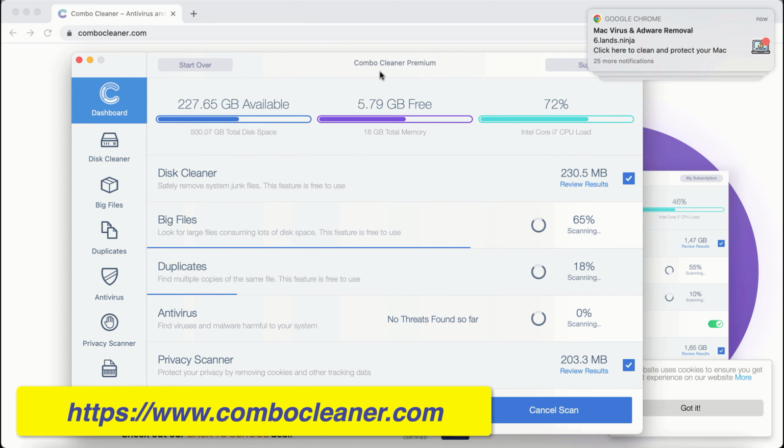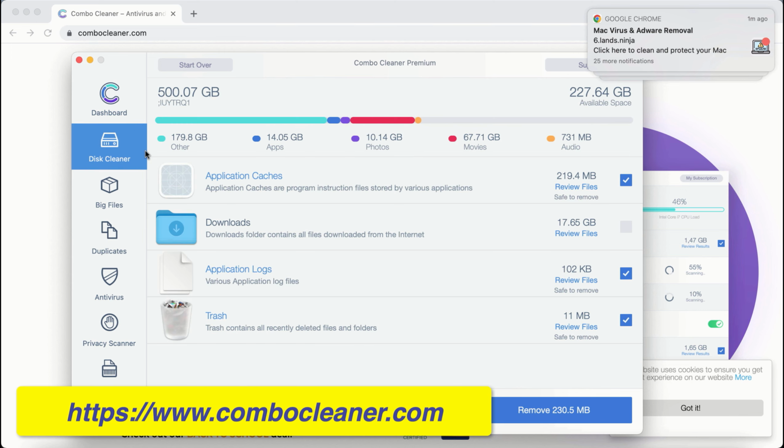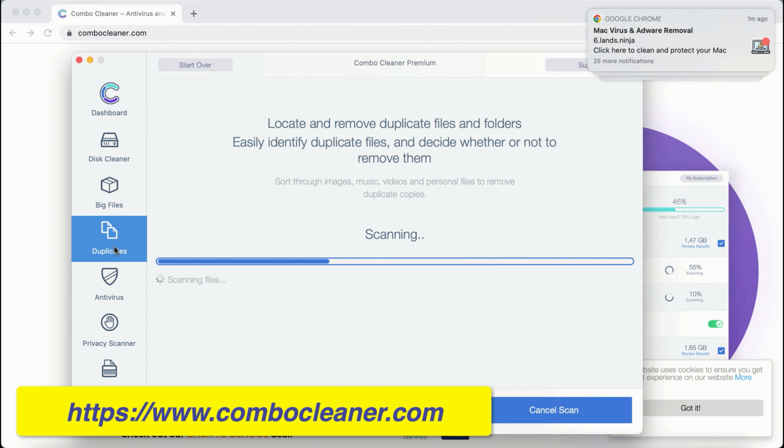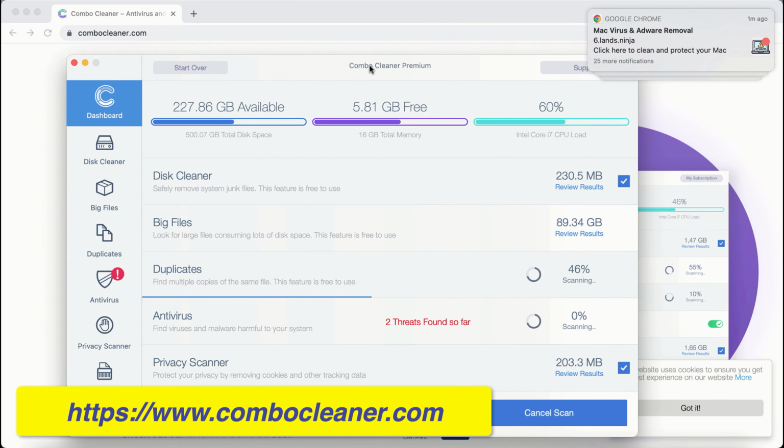Even in the trial mode, there are certain free features. They are Disk Cleaner, Big Files, and Duplicates. Even these three free features will help you to essentially improve the performance and the general speed of your computer. Combo Cleaner is powerful enough to detect and delete threats like adware, browser hijackers, ransomware, all sorts of unwanted pop-ups, browser redirections, online scams, and other threats.